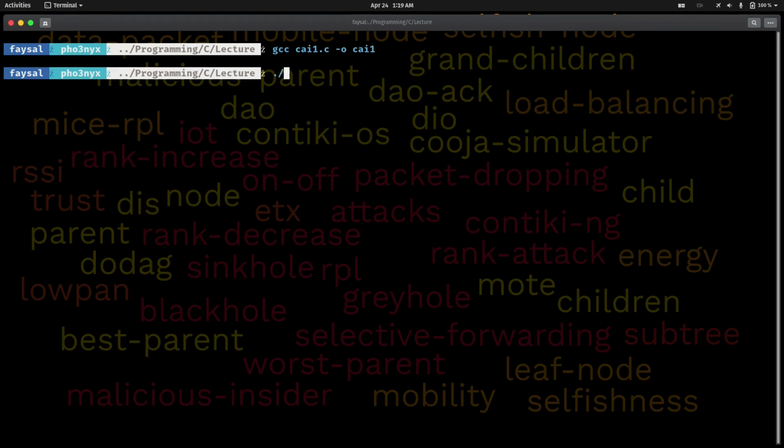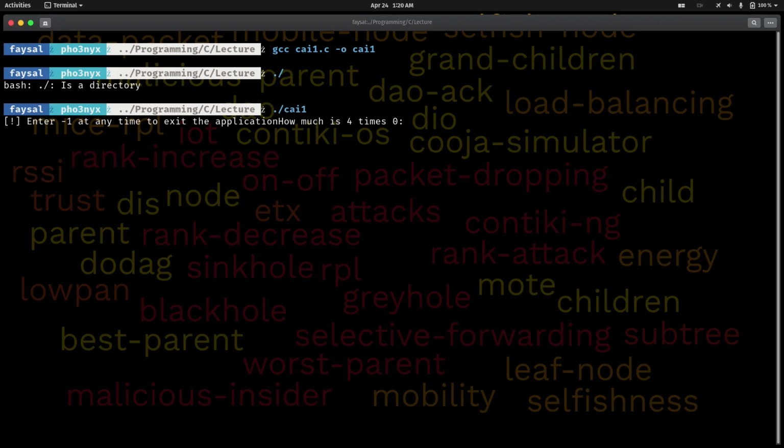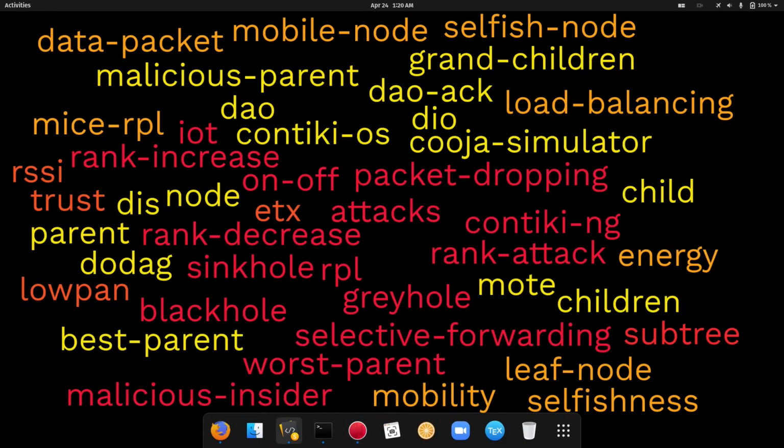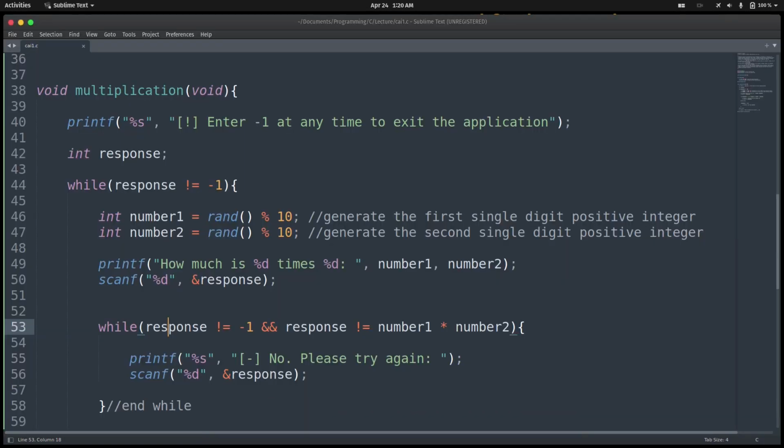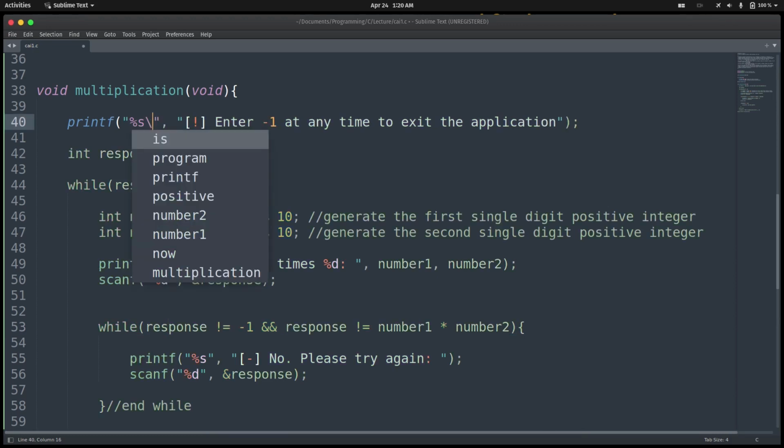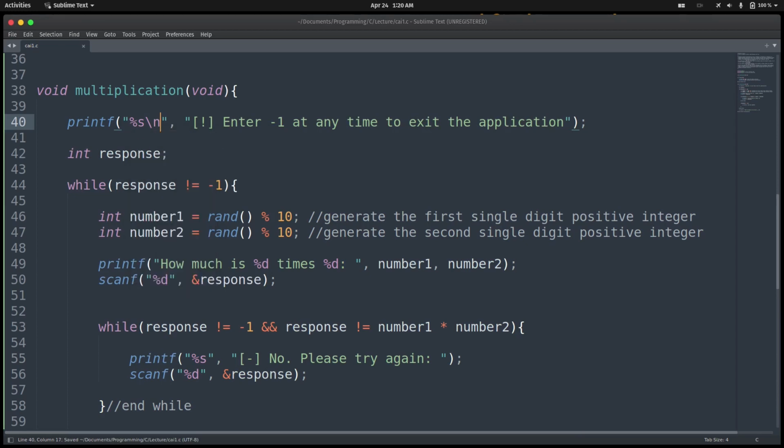Now let's run it and see how it's going to work. Enter -1 at any time to exit the program. Okay, so we're having an error. The two printouts are congested in one single line. So let me terminate the program and fix this issue. So after printing it, let's move it to a new line using this escape sequence.